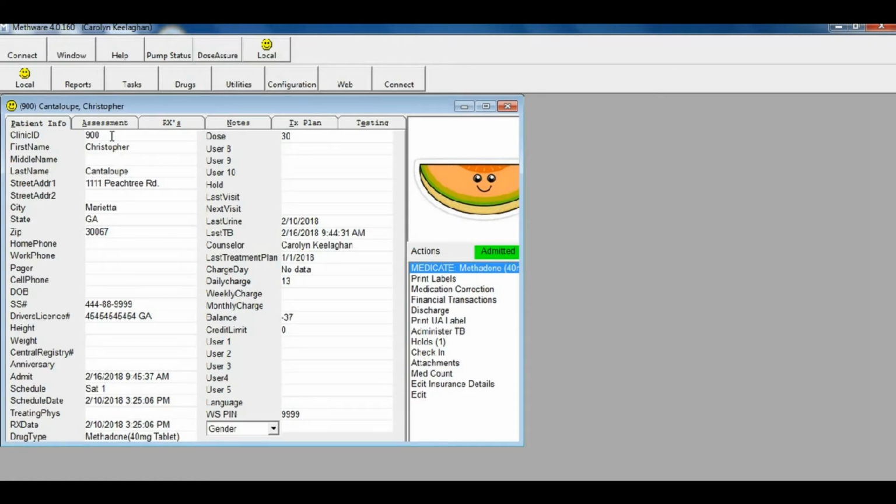Okay, so it's pretty self-explanatory. In the first part of the first column, you'll see that they've got their clinic ID number, their first name, last name, address, all that kind of thing. It's important to have this entered accurately because the computer uses this information to produce labels that are used for the medication bottles and for the urine drug screen bottles. So we don't want any confusion about somebody's identification.